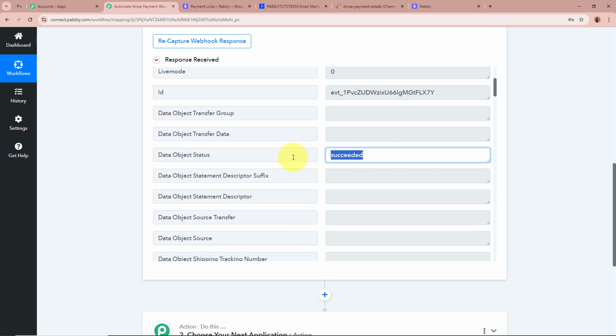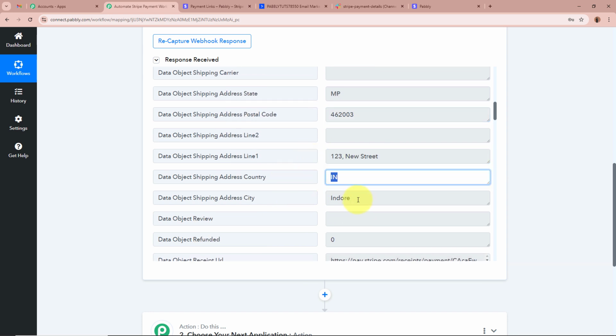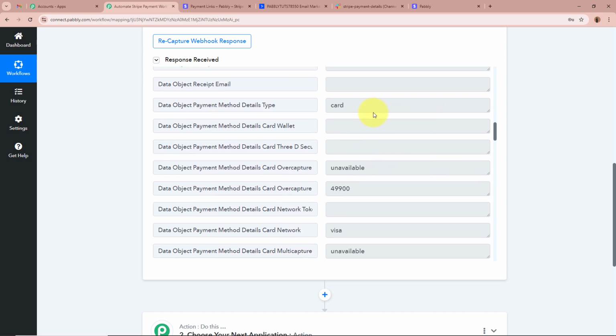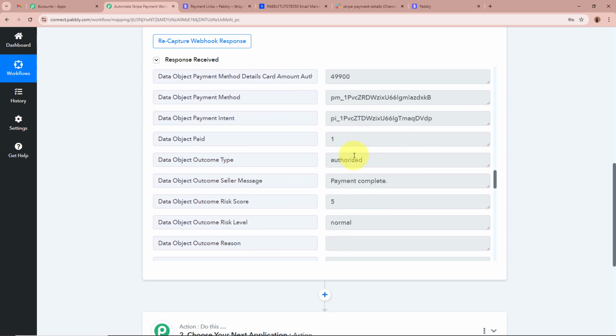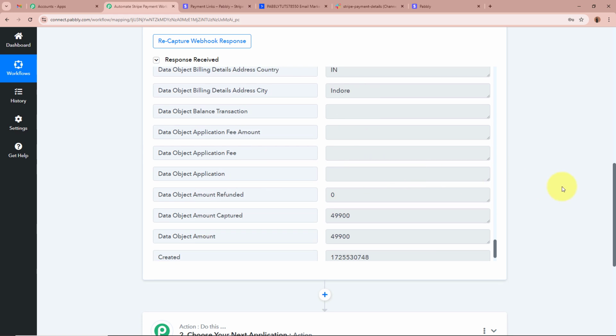Okay, for the status over here comes as succeeded. For the name comes as Smart Lead, state as Madhya Pradesh, postal code, dummy postal code, address, country, city. The receipt right over here, this is the receipt of the payment that is done right now. Method as card. Over here the amount you can see right over here with all the other details, like the name of the customer, the email of the customer, state, and all the other details.